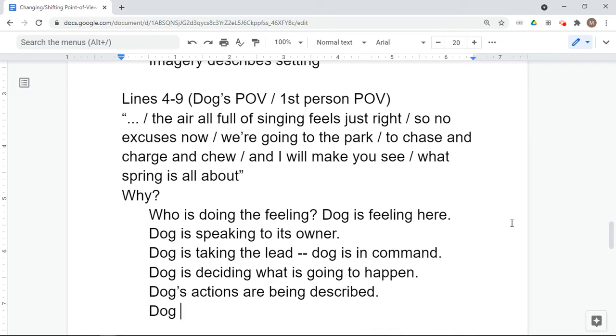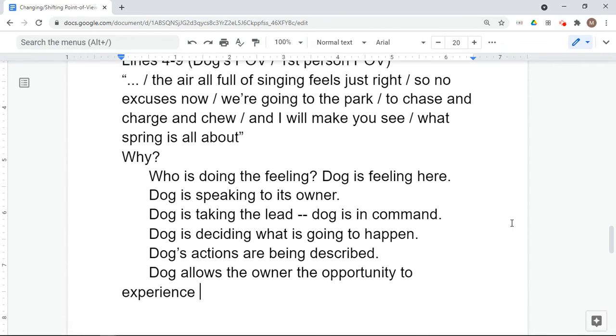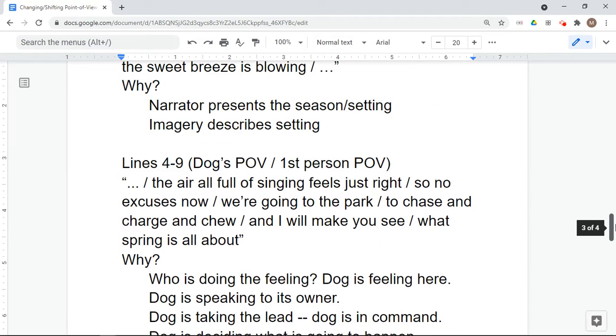So the dog is letting, and I will make you see what spring is all about. So the dog gives the owner, or allows the owner, the opportunity to experience the season almost like the right way, the way it should be experienced. So the dog allows the owner the opportunity to experience the season the way it should be experienced. And so that's what I think is going on here in thinking about the why.